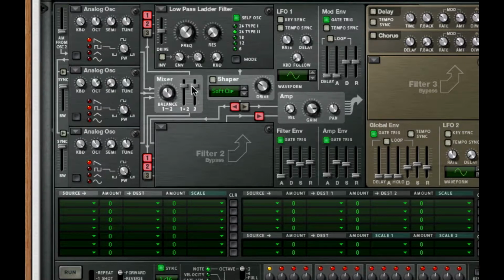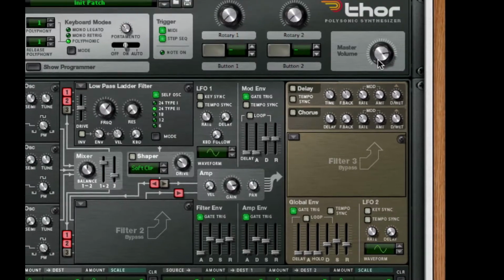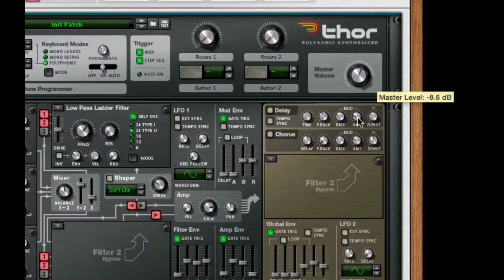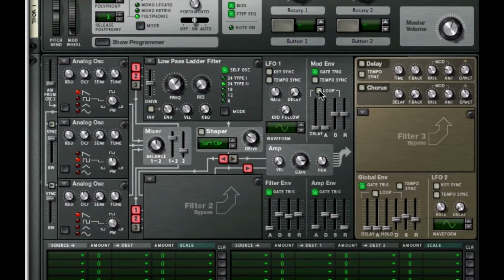So next, what I want to do is bring down filter 3 to -12.8 decibels. Because as you can hear, it's still kind of loud, so I'm going to turn down the master volume a bit to -9.3.